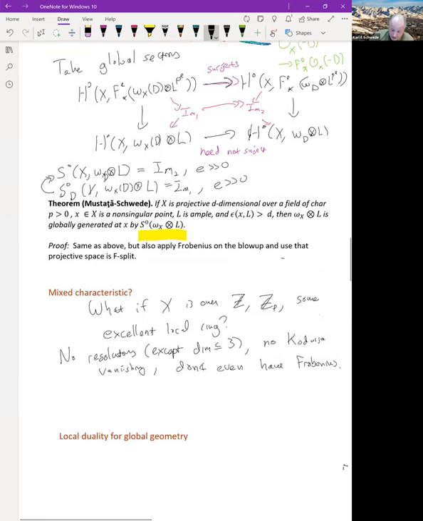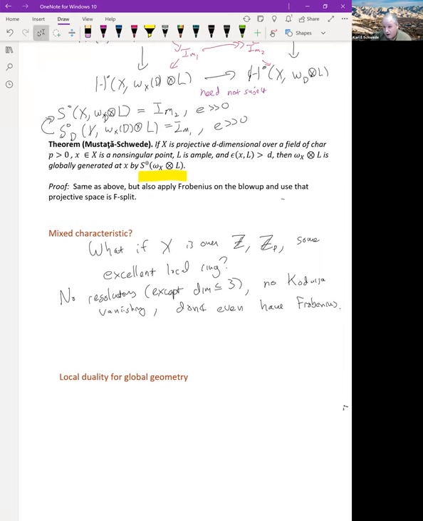Okay, so we're going to use the same trick. But before I use that same trick, I need to explain something called local duality. This is something that shows up in commutative algebra a lot, but it's maybe a little less common in birational algebraic geometry. Okay, so I just want to start out by recalling Serre duality over a field.